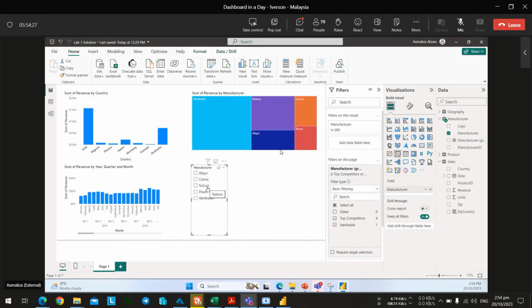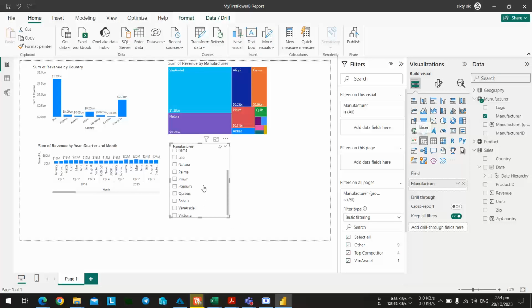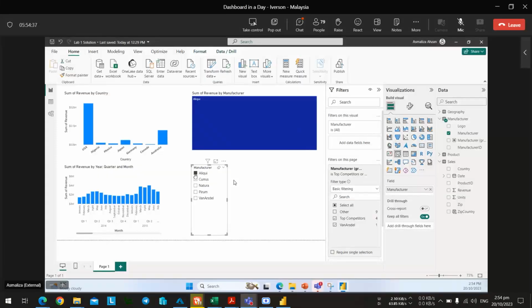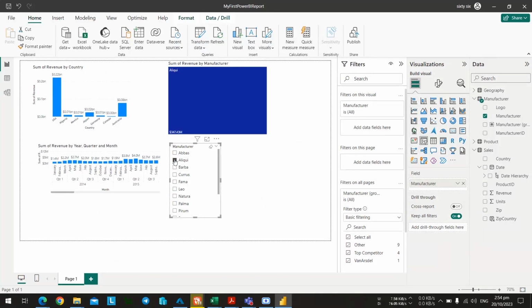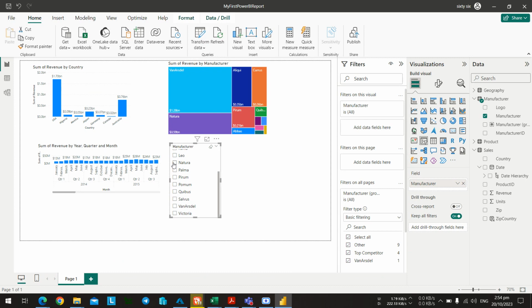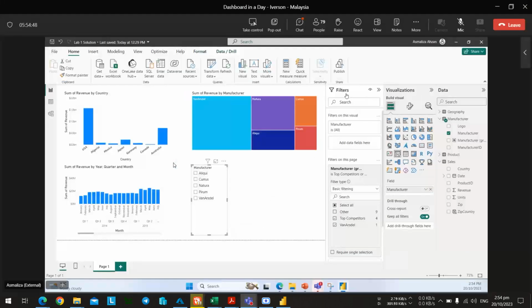Preparing a slicer allows you to do filtering on the report page itself. So you see here, if I select this one, the visuals will be updated. This is the purpose of a slicer. Instead of using the filter pane, you can add a slicer on the report page itself so that your users can make their own selections to interact with your report.